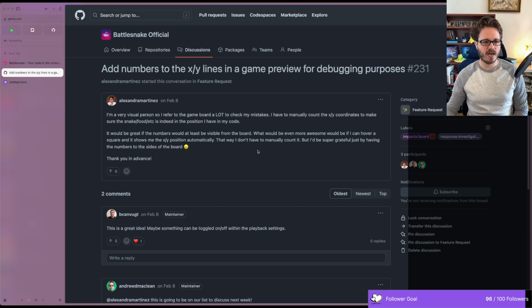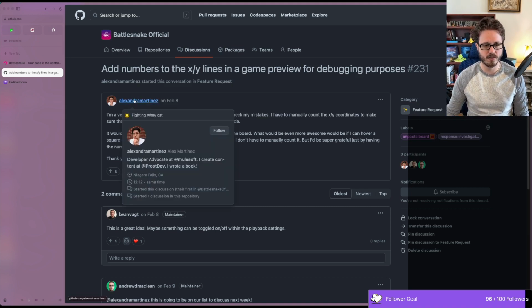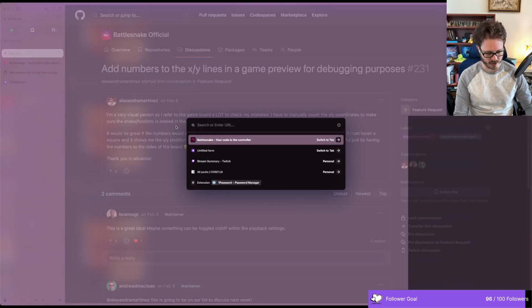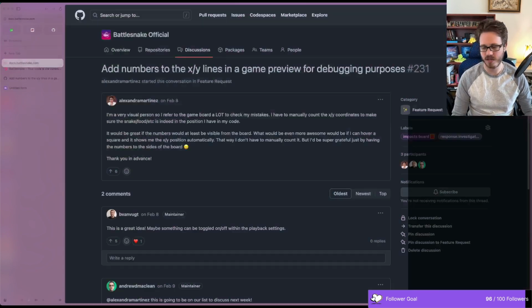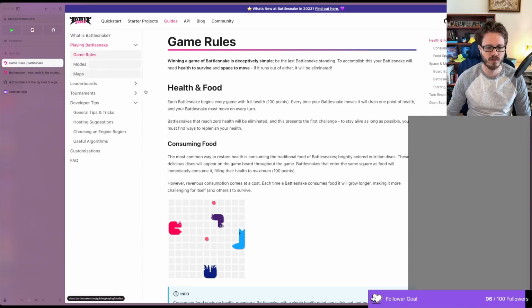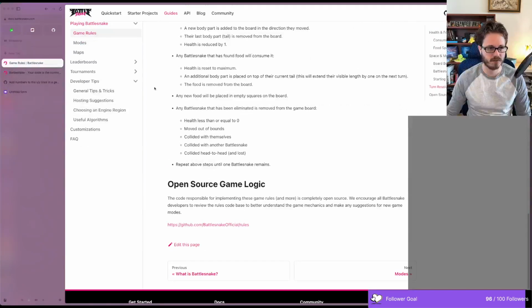So this was Alexandra Martinez, a BattleSnake developer and a developer advocate at MuleSoft, and she has this great idea of adding the XY coordinates to the board. So if we go to the doc site for BattleSnake, under playing BattleSnake, maybe? Nope.